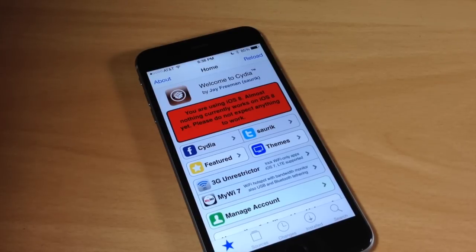Now keep in mind that there's probably going to be an easier way to do this in the future, but if you're on the bleeding edge and you want to get on that jailbreak with Cydia on iOS 8 right now, this is the only way to do it.